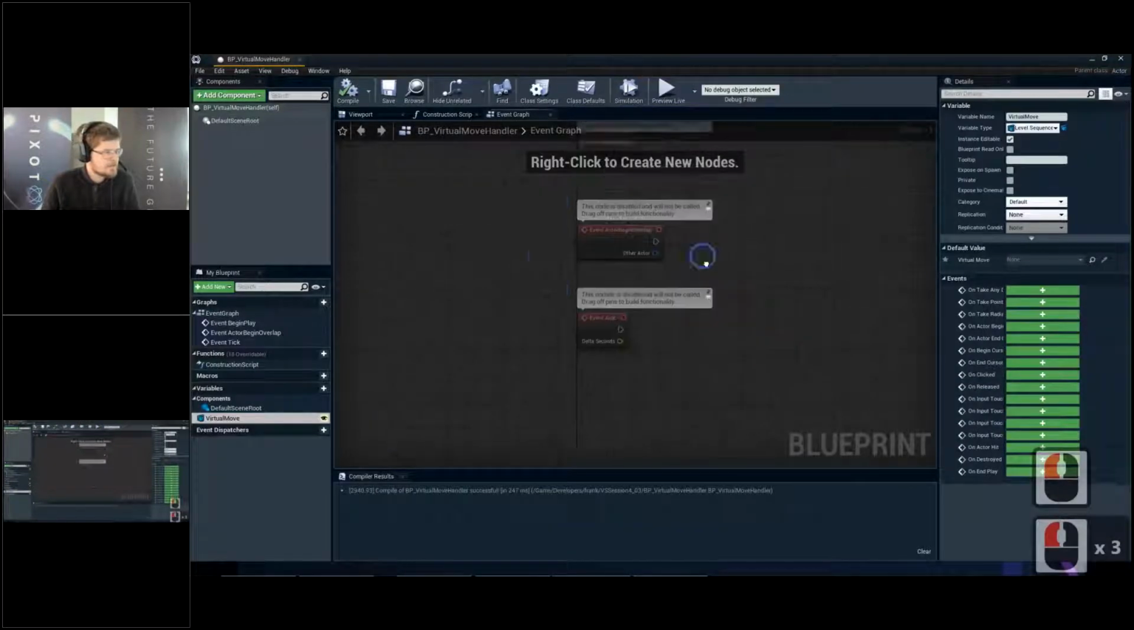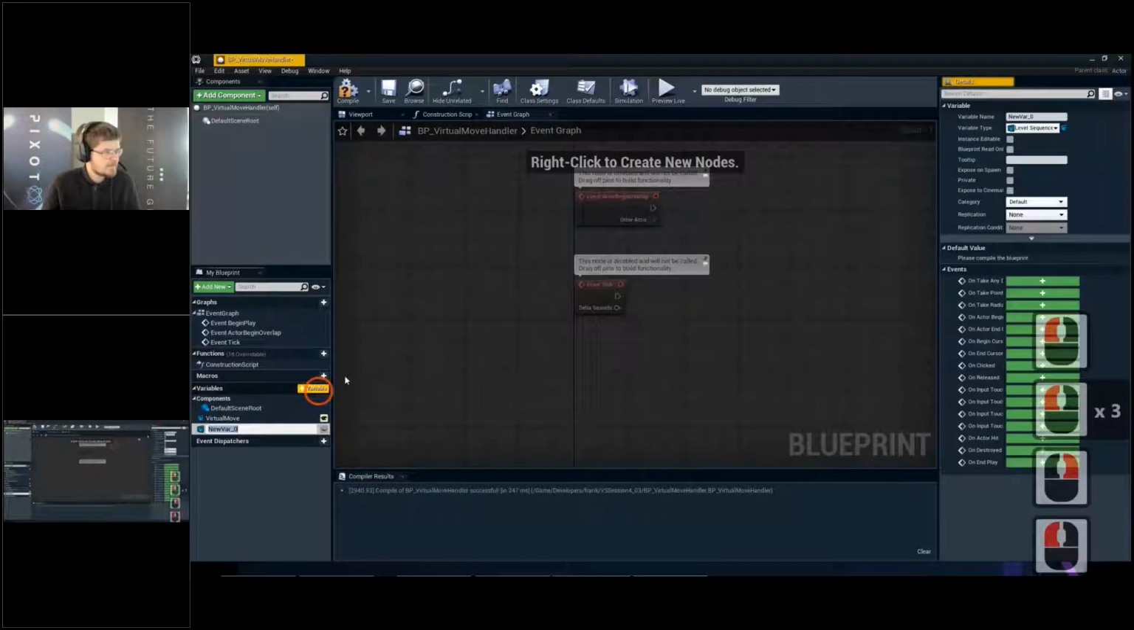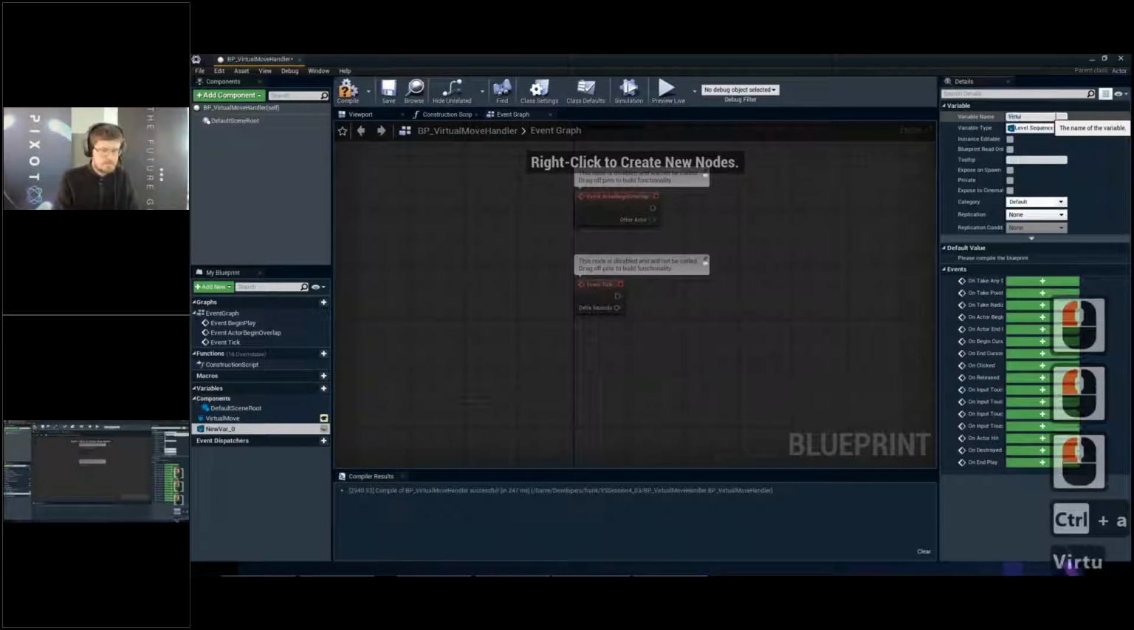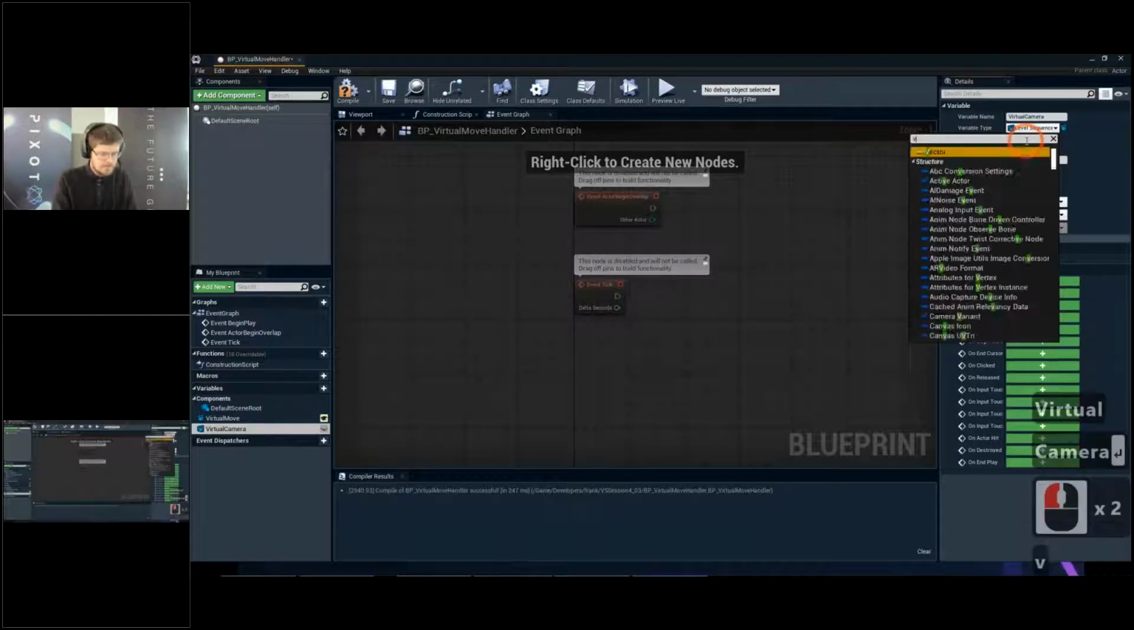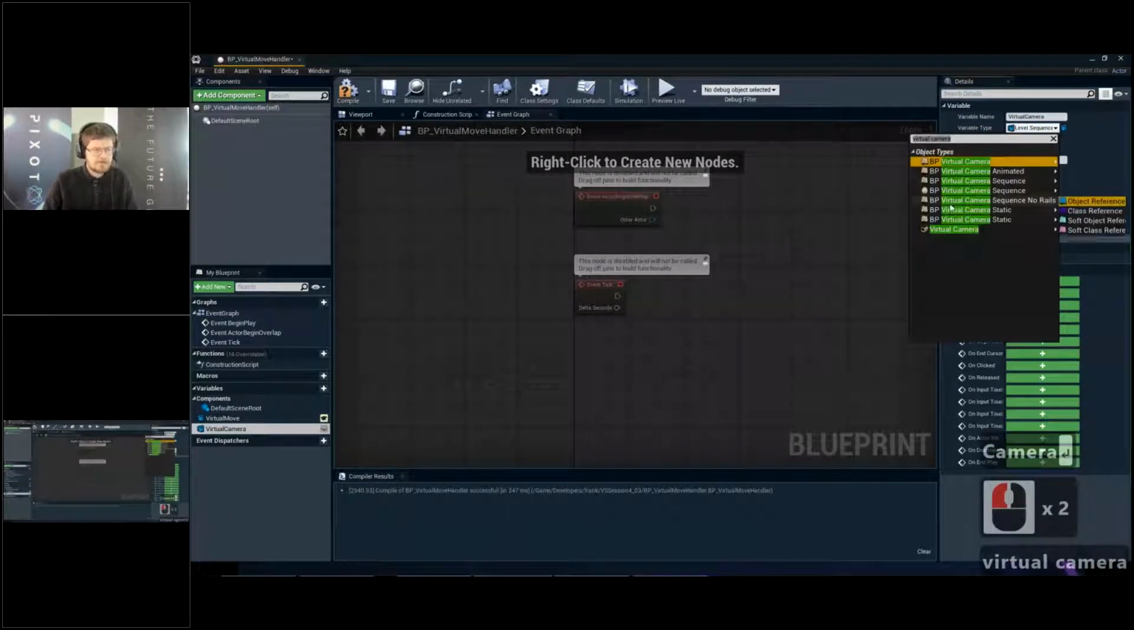The next thing we have to do is add a virtual camera reference. Let's call this virtual camera, and this is going to be a virtual camera reference instead.